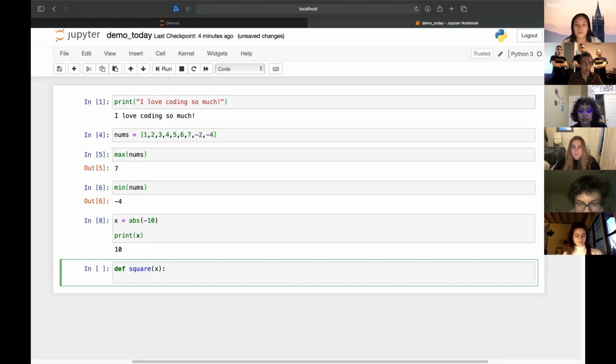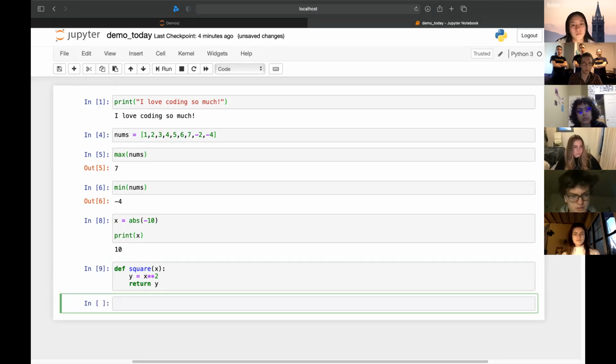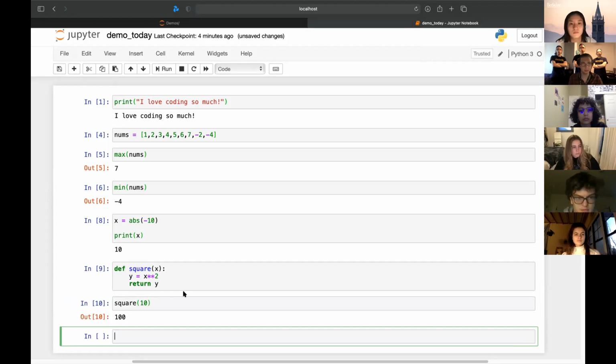So we're going to say y is equal to x squared. Remember, the double asterisk means squared, or to the power of, and then we just use the 2. And then we end it with a return value, so this is going to be returning y. Cool. And so if I wanted to, I can call square on, say, 10, and it'll give me 100.